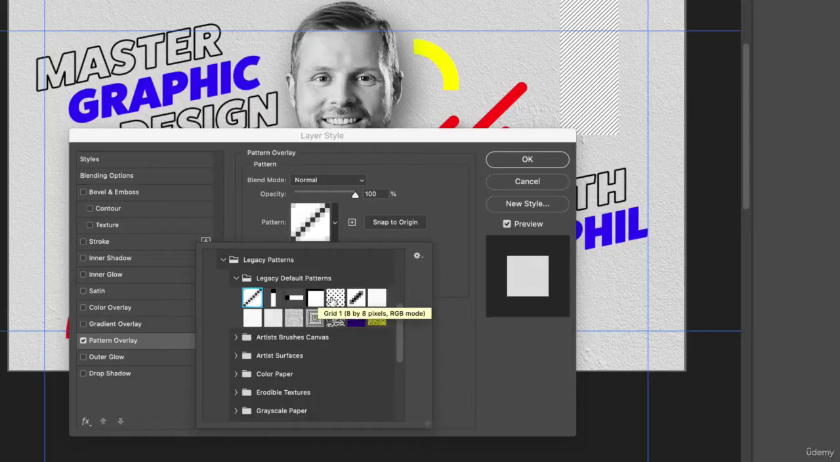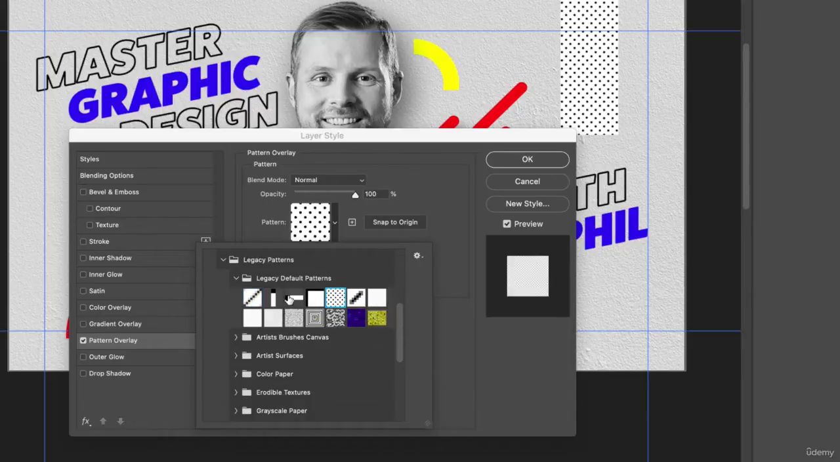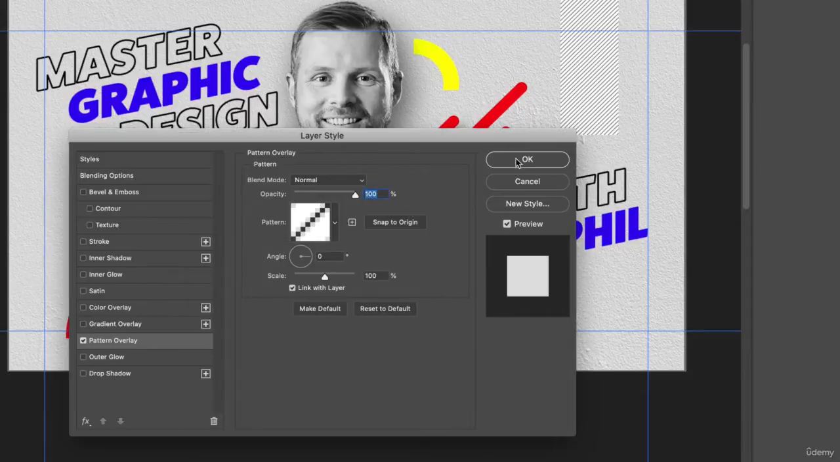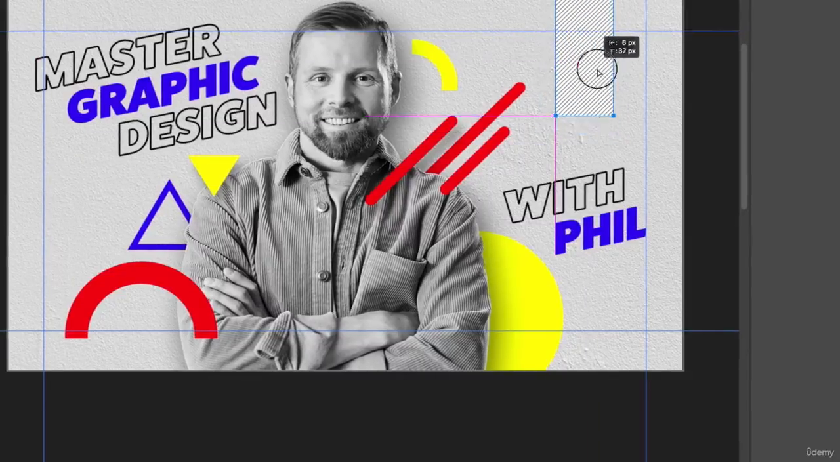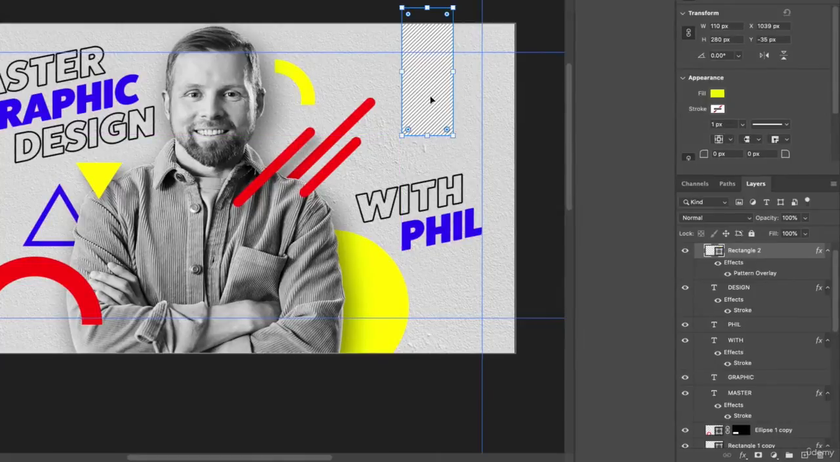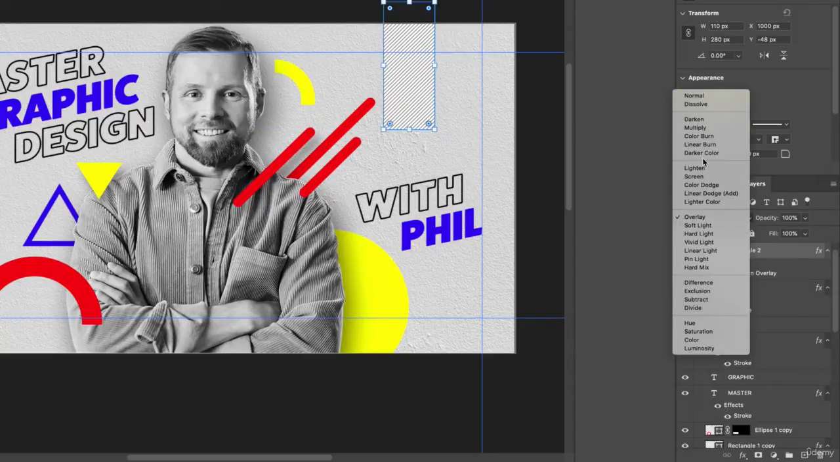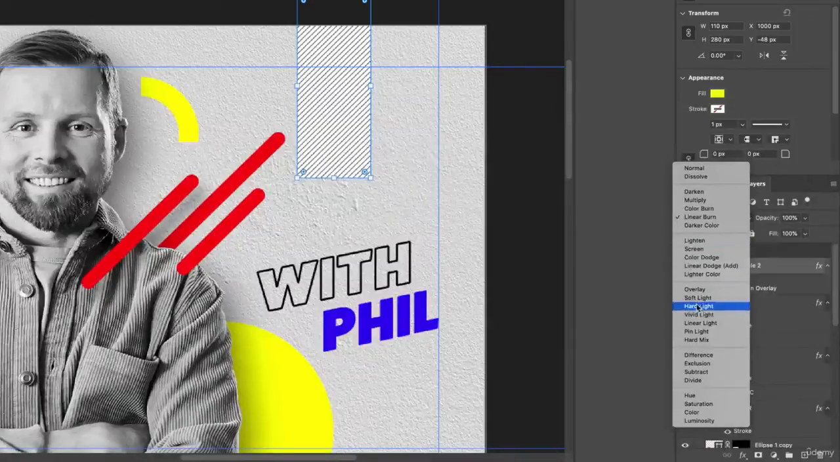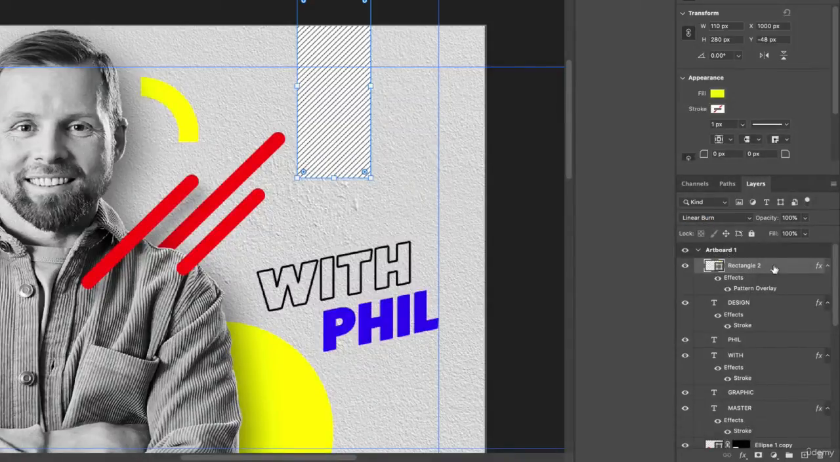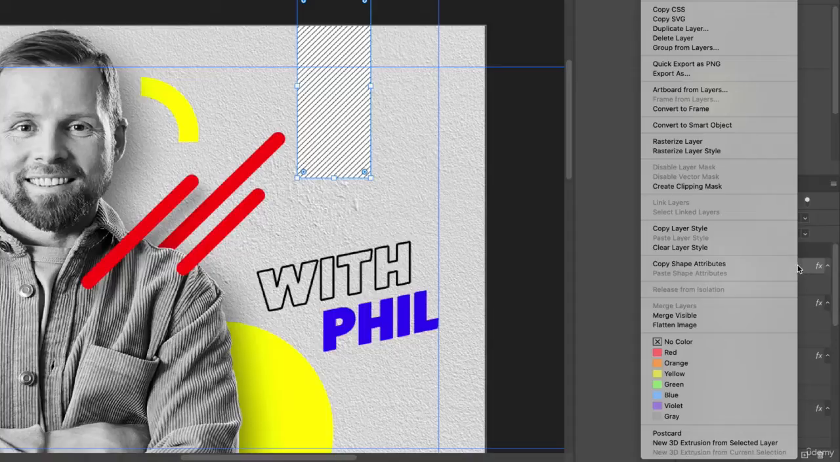We have a diagonal line. We have these dots as well. So let's do the diagonal line. Click OK. And right now it's on this white background. That's what patterns are, basically putting an image there. So what we want to do is not have this white background, so we could just use a blending mode. Let's try linear burn, and you will notice there's no effect. That's because we need to rasterize the layer styles on this layer first for it to react. So we need to right click on this layer, right here in this open area.